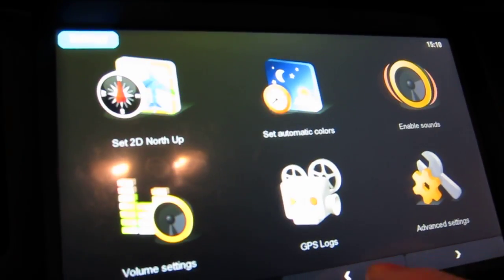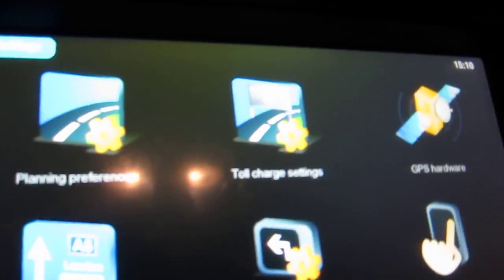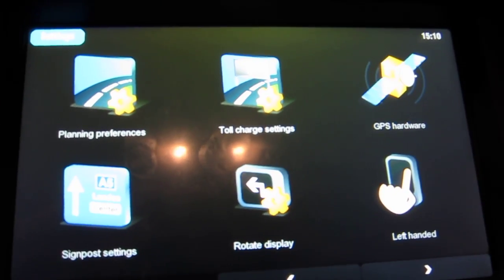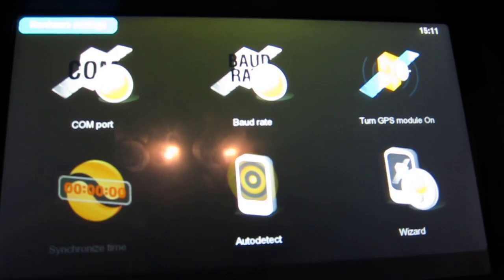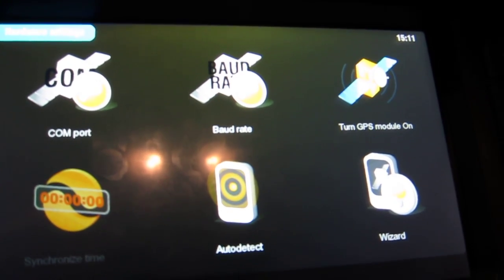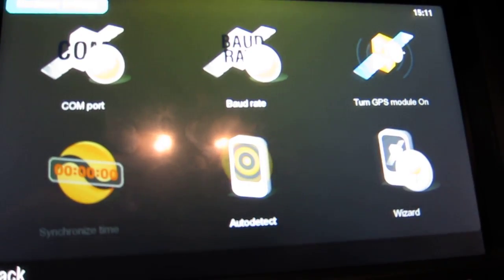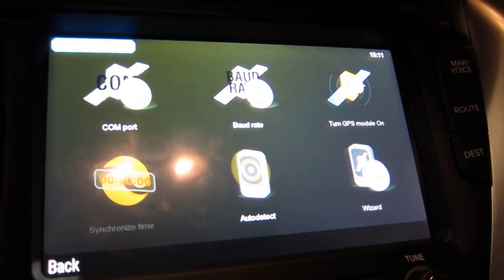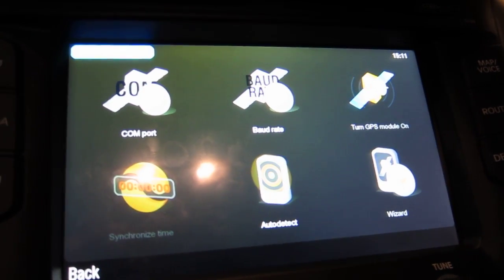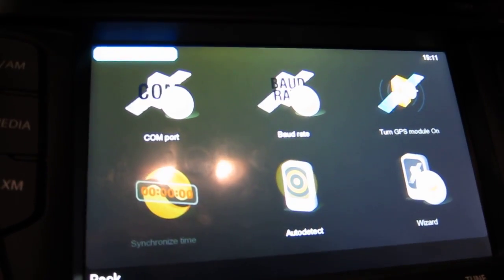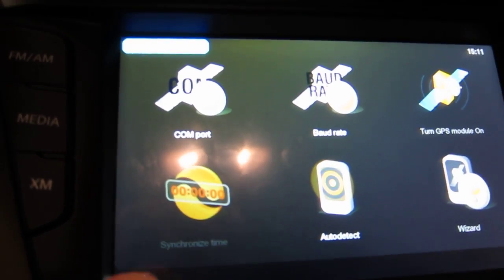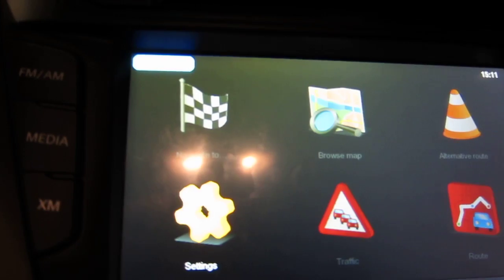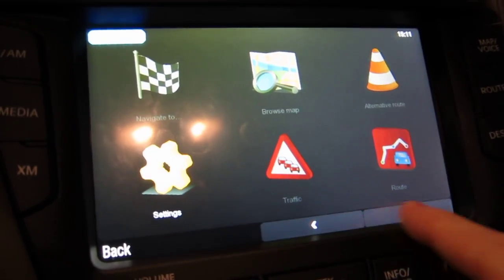Here's the settings screen with the navigation option. You can see there's planning preferences, GPS hardware. So if we go to GPS hardware, there's comm settings, baud rate, turn GPS module on, auto detect. There's a whole bunch of stuff you can do, and also the configuration for this navigation setup you can do outside the car too. So play around with it, see where you get. It would be awesome if you guys can figure it out. If not, I'll keep working on it.